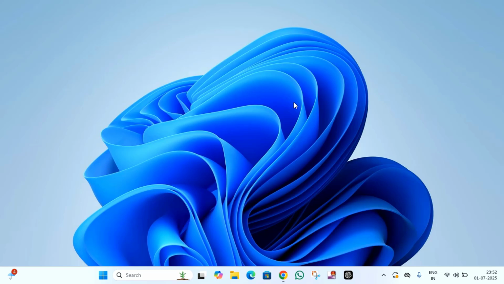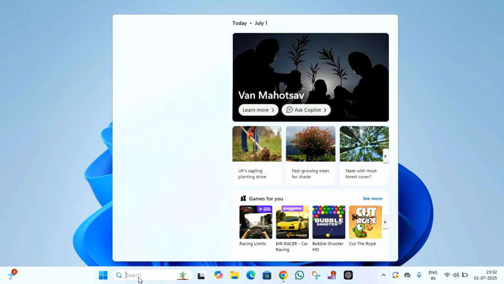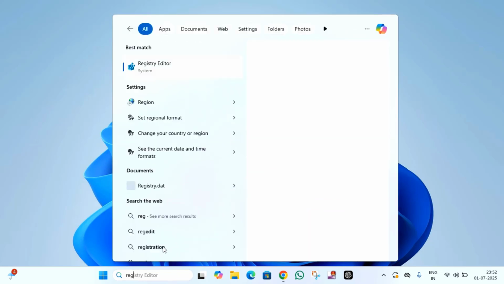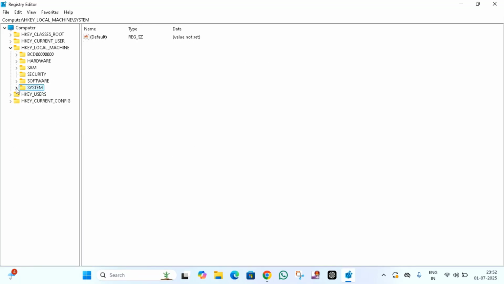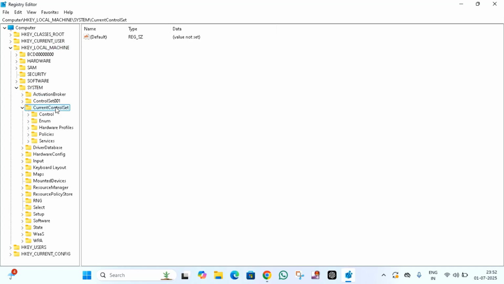This was method 1, and the second method is you have to just click on this search menu, then type here regedit, then click on this registry editor. In this, what you have to do is double click and expand HKEY_LOCAL_MACHINE, then SYSTEM, then CurrentControlSet, then Control.